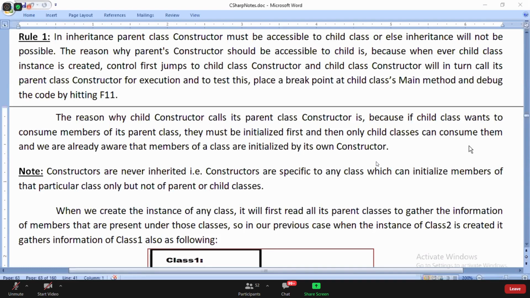Now, whenever you create the instance of a class, listen guys, it will first read all its parent classes to gather the information of the members that are present under those classes. I already said, whenever you create the instance of a class, it will be reading the parent class members first.